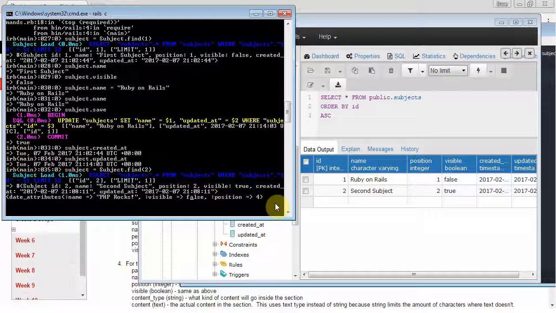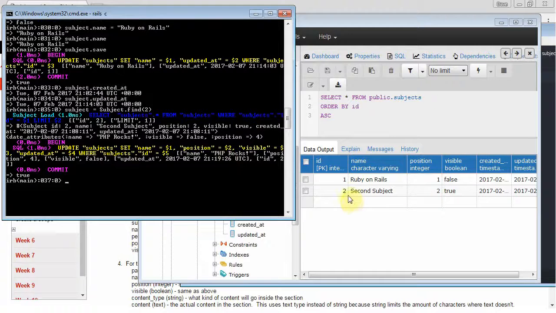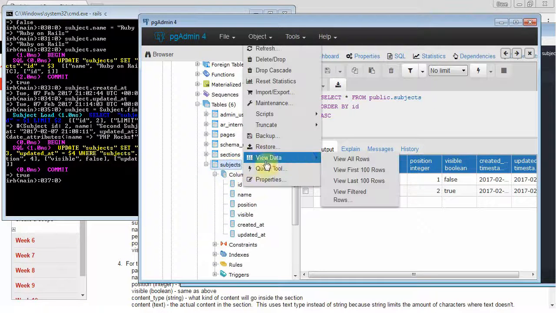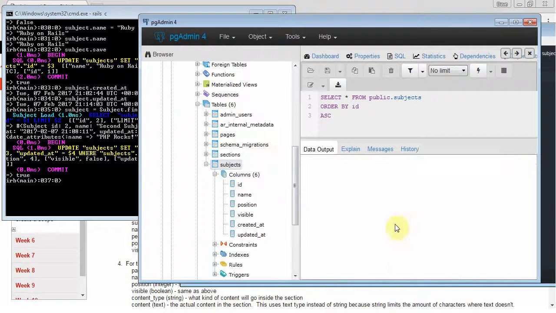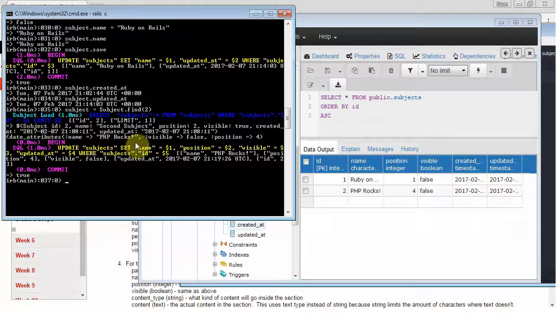All right, let's see if the heavens smile upon us and if this works. Okay, so I hit enter. Now we can come back over here and view the data. PHP rocks, position 4. All right, cool, it worked.